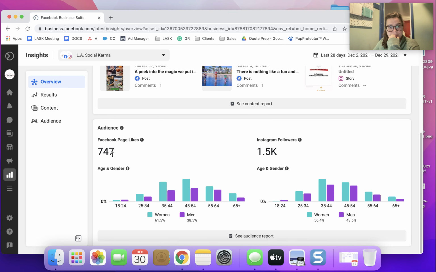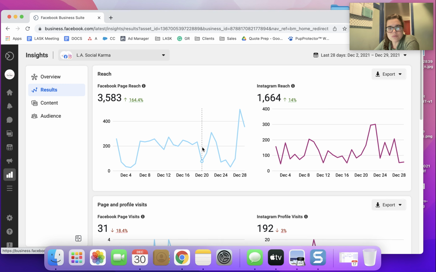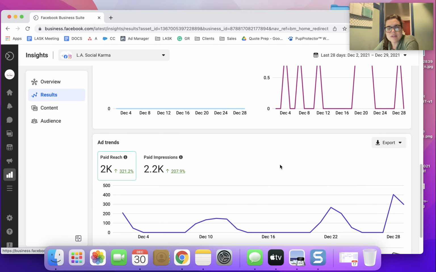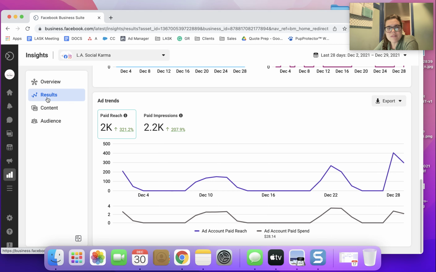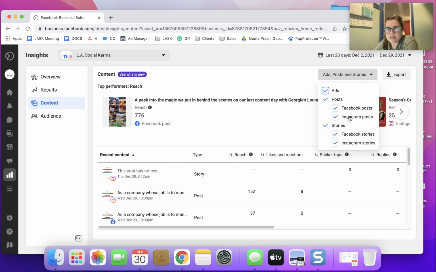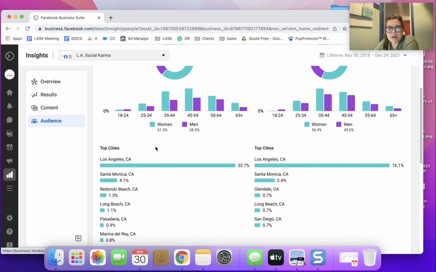So next is your audience. It'll take you through the audience and give you a quick breakdown of the demographics, the number of likes, and when you dive a little deeper, you can see where they're from. Each one of these results has its own tab, which dives deeper into the reach, the page and profile visits, the new likes, any ad trends you have, and content. You can dig deep into what content is performing best for you, and drill down based on platforms and content style. And lastly is the audience, where you can actually see where your people are living.